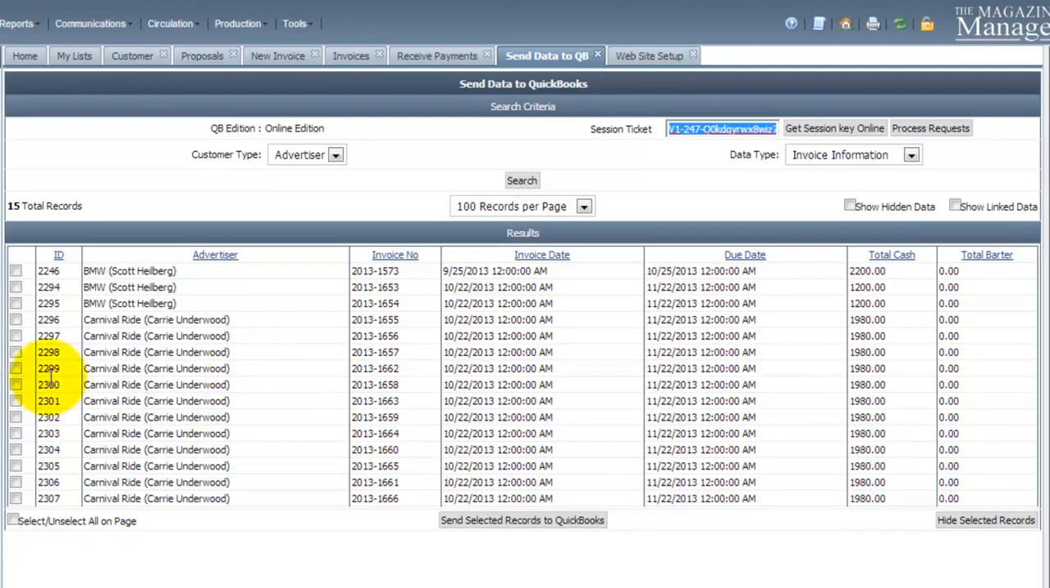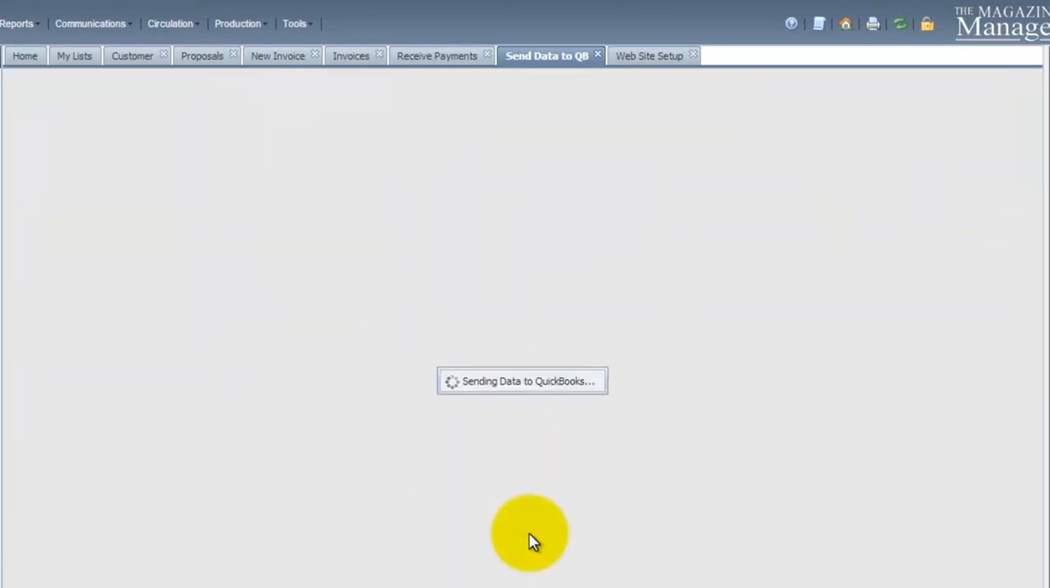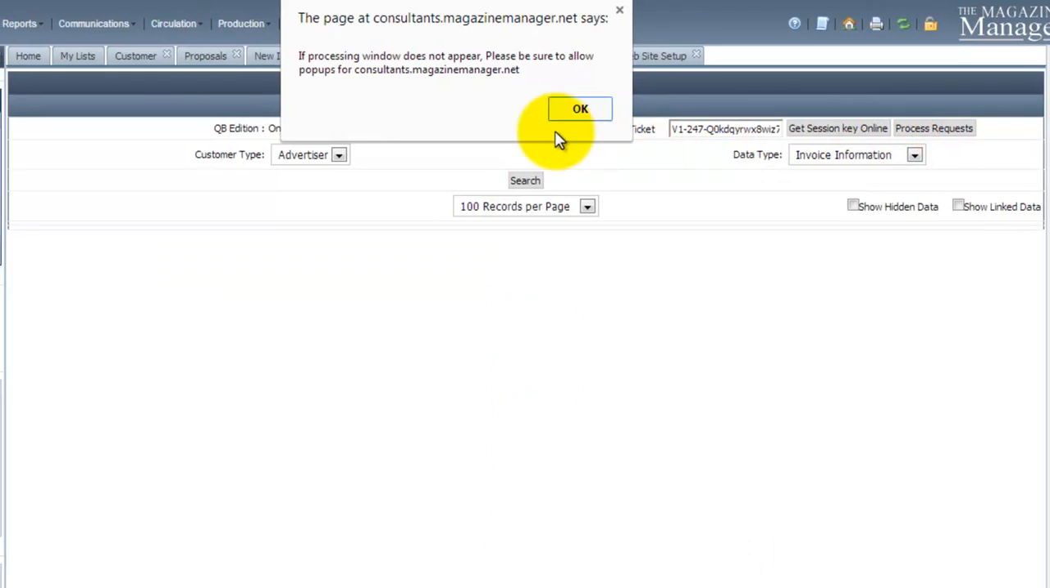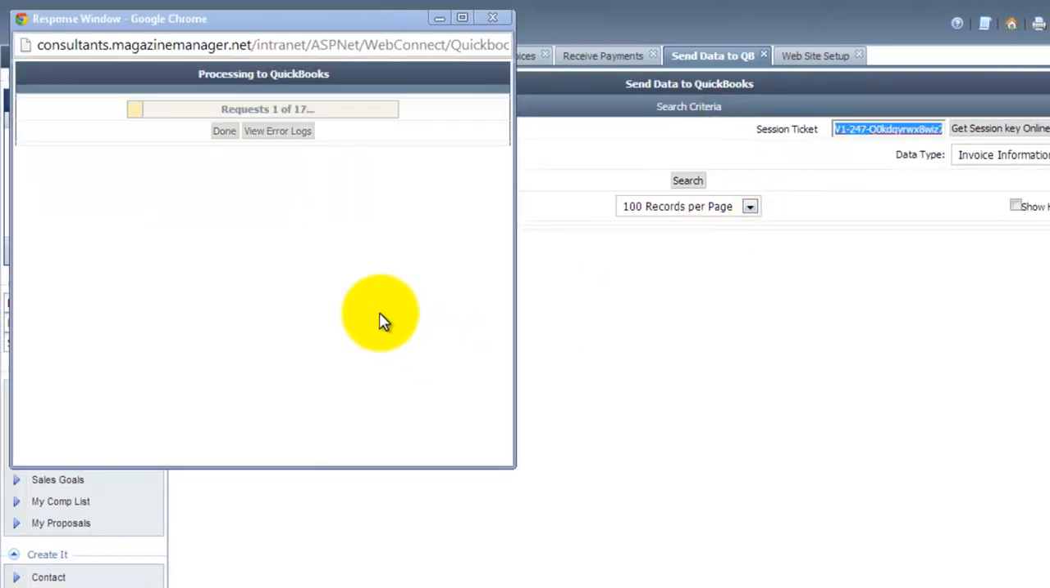So now I click on it, and I can see all the invoices that are ready to be sent over. I can simply click Select All and select the records to QuickBooks. Again, that's going to process the request here from Magazine Manager to get it ready to be sent over to QuickBooks. I click OK and click the process request key here, and it will pop up and tell me what the progress is. Then as it comes over, we'll be able to log into QuickBooks and see how that process works.